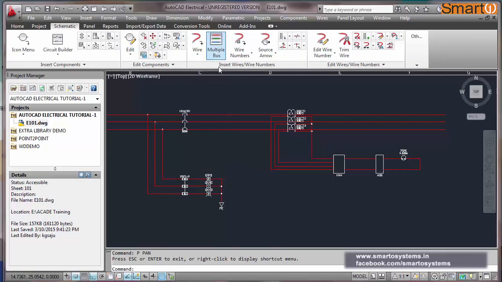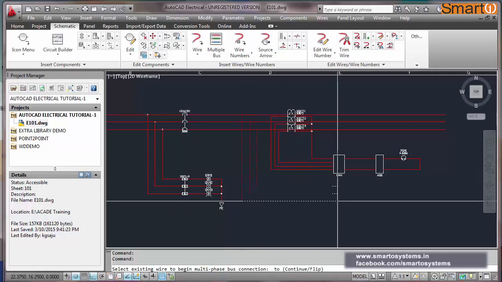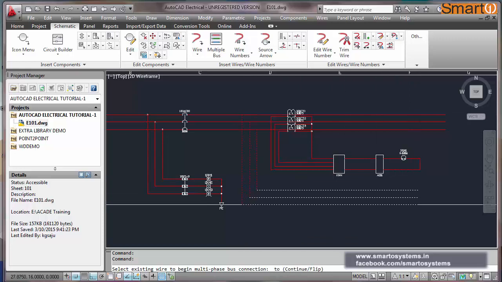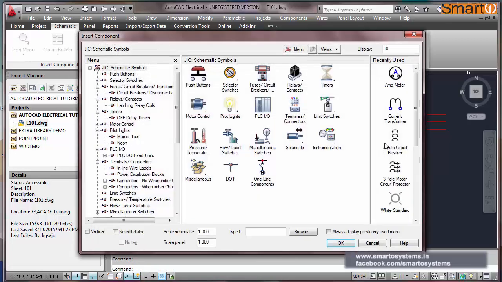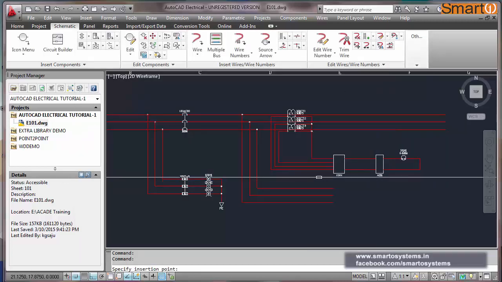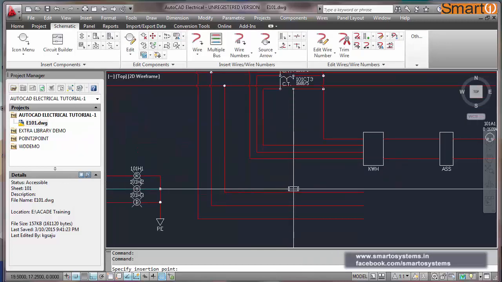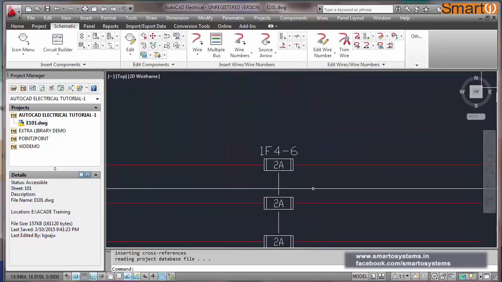So I will again draw from another bus. I will draw like this. Right? And I want to put 3 fuses here. See, all these components on the right hand side are recently used components. You can pick from here. I'm going to put it here, down. This is my 4 to 6 numbers. 4, 5, 6.